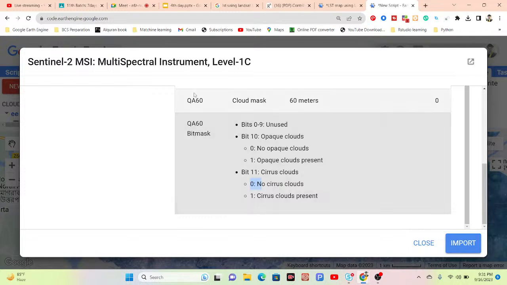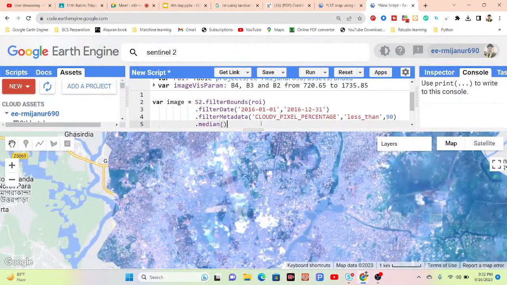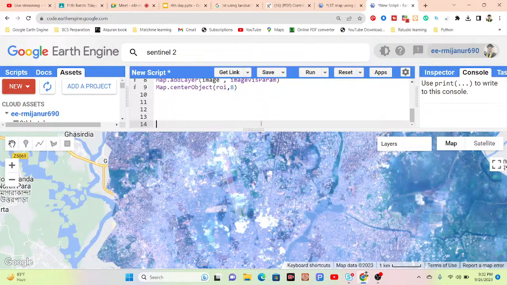So first of all, I need to choose this band QA60. Mainly it's a cloud mask band. This cloud mask band I need to use, and then select bit 10 and bit 11. From bit 10, I need to select the 0 signal, and also from bit 11 I need to select the 0 signal, which means no cirrus cloud. So let's see how I can work for that. Simply copy this band, and I need to write a function for that.